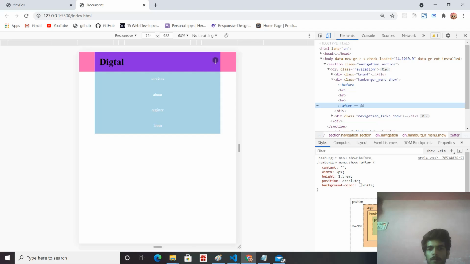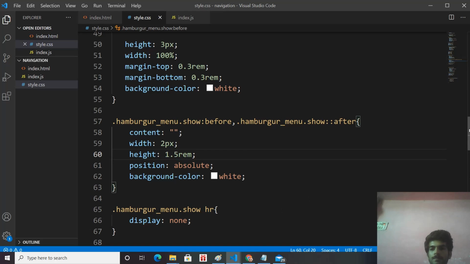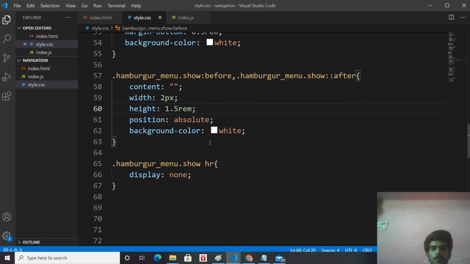So what we want is for our first before element to rotate 45 degrees, so it looks like a cross line. So how can we do it?